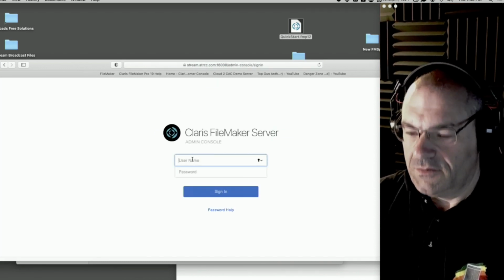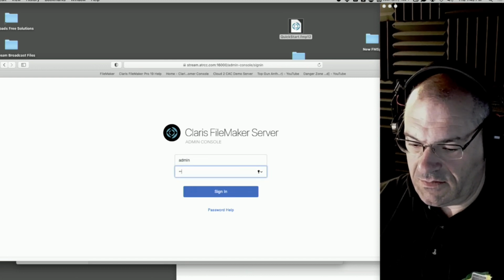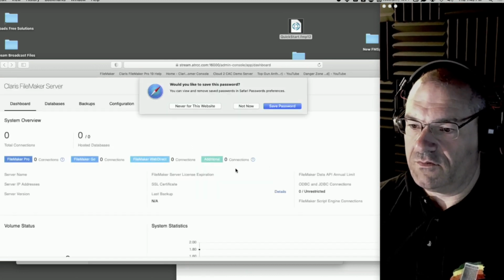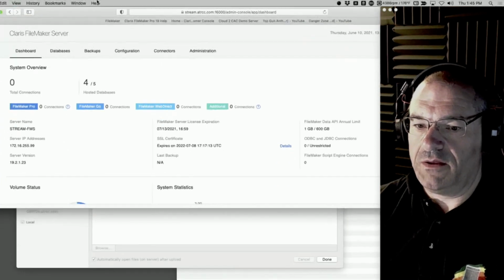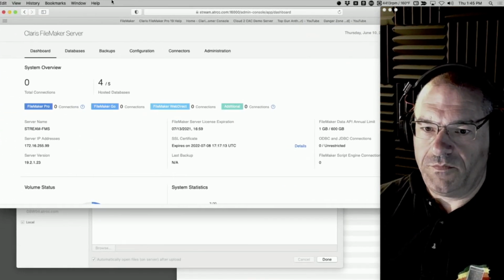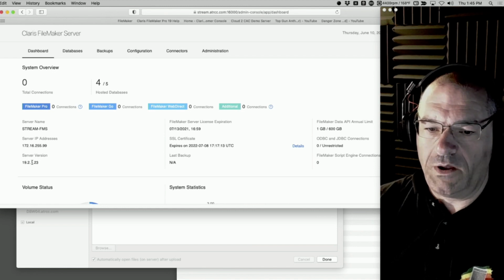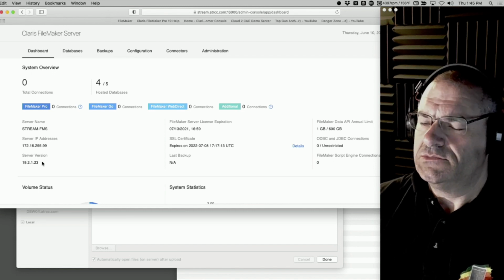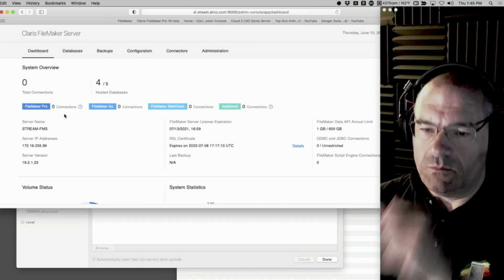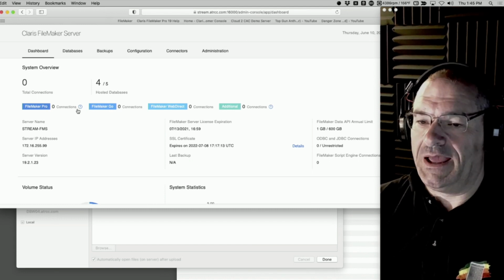Oh, there it goes. So then it's admin, and then see if it works. I'll save the password. It's a little demo live on air for you guys. All right, so here we go. This is the current server, 19.2.1. Is there a 2.2 server? Nope, 19.2.1 is the current. There's a 2.2 client, I believe. Client, yeah, that's what I'm in over here.